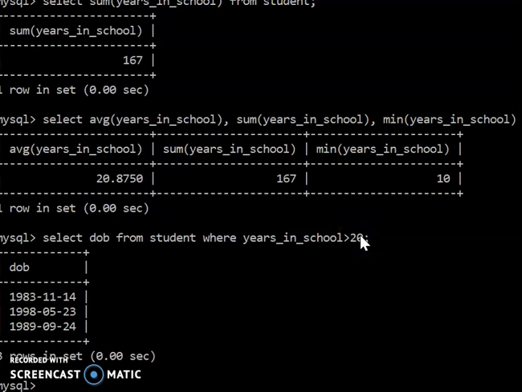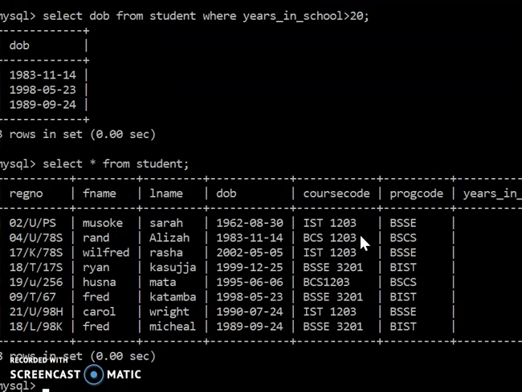We can also use a group by clause. Okay, a group by helps us to group the same values such that you have them as one category. So if you look at this table under pro code, you see that you have BSSC appearing more than once, BIST appearing more than once, BSCA appearing more than once. So once you say group by pro code, it is going to collapse all those such that you have each as unique.